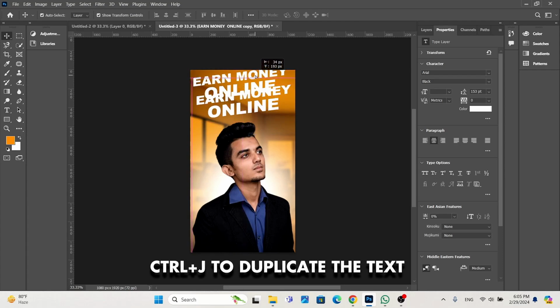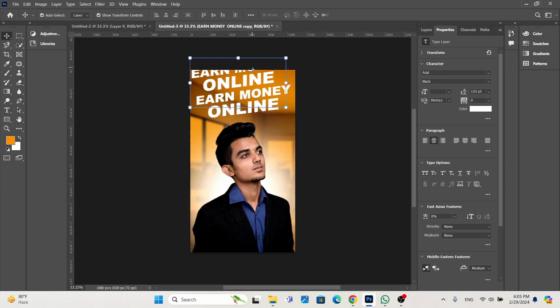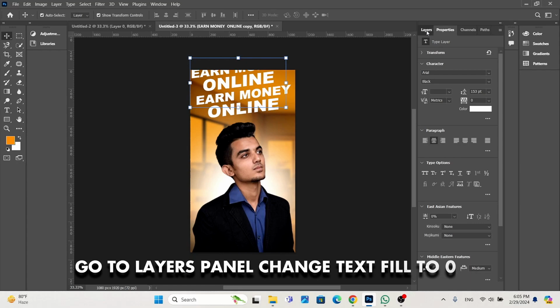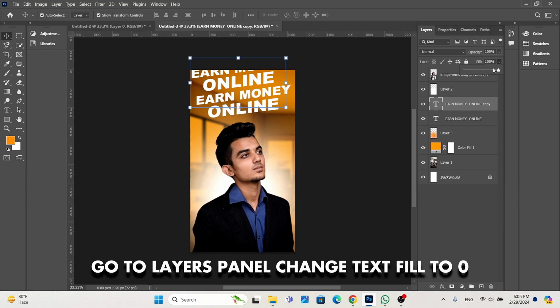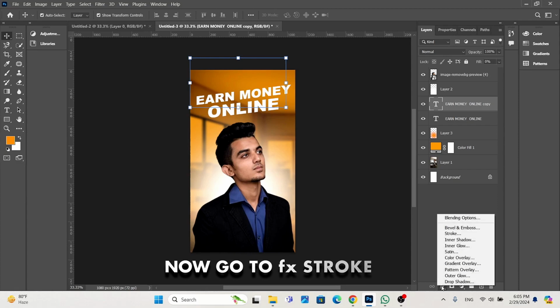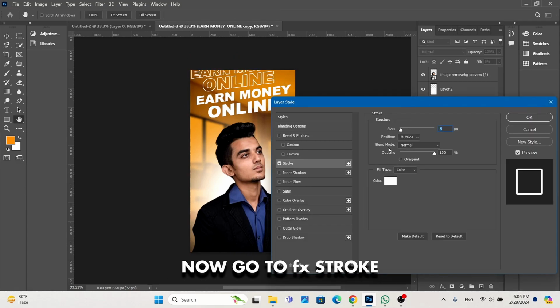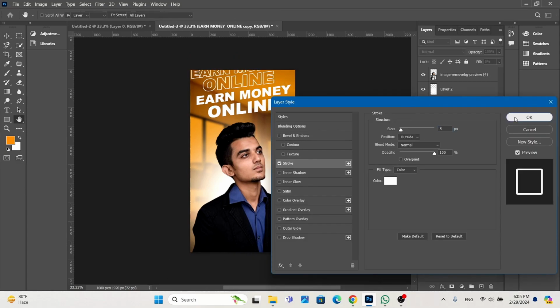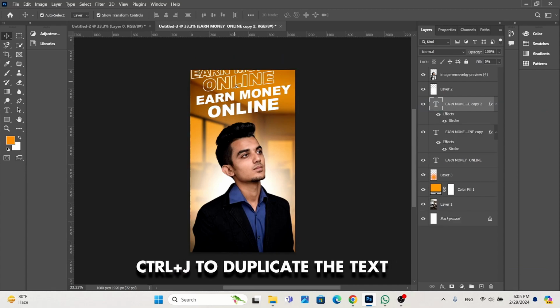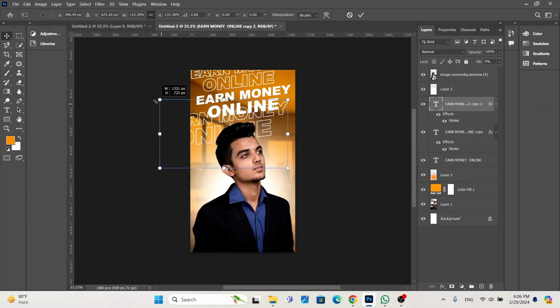Now press Ctrl+J to duplicate the text. Go to Layers panel, change text fill to 0. Now go to FX and select Stroke. Again press Ctrl+J to duplicate the text.